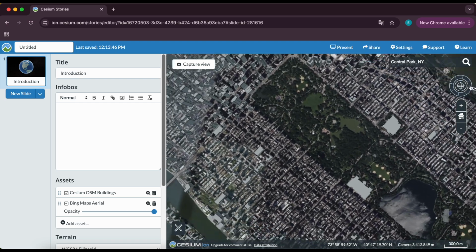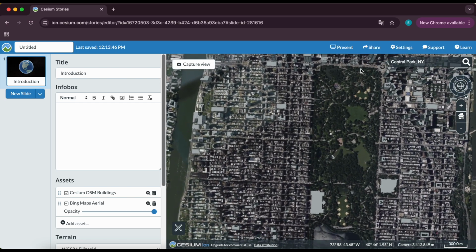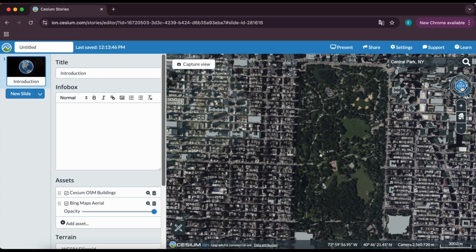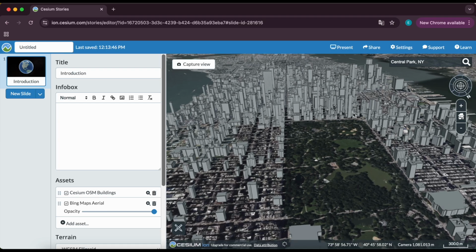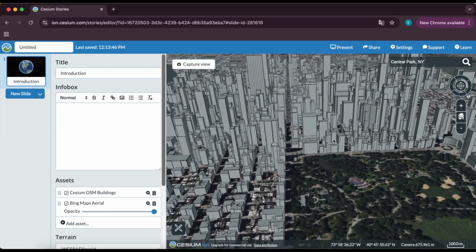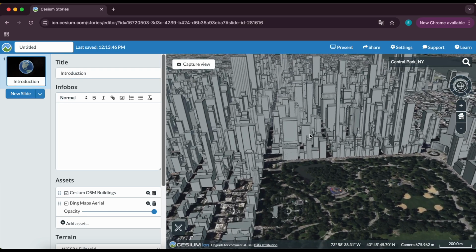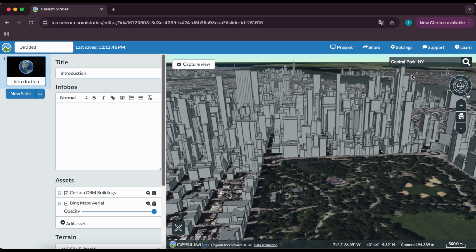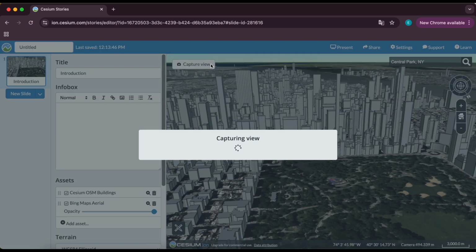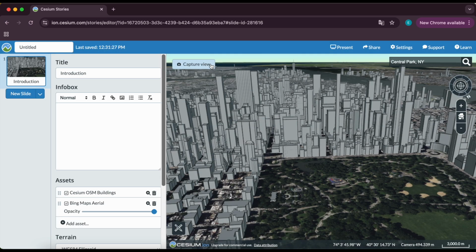To refine this perspective, I'll adjust the camera by clicking and dragging the compass on the right-hand side of my screen to rotate the view, and I'll use my mouse pad to zoom in and out. Once I have a clear and engaging view of the city and the park, I will save this scene on the slide by clicking the Capture View button. This ensures that I can return to this exact camera position later.